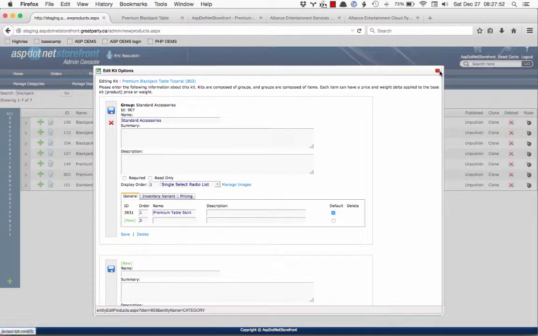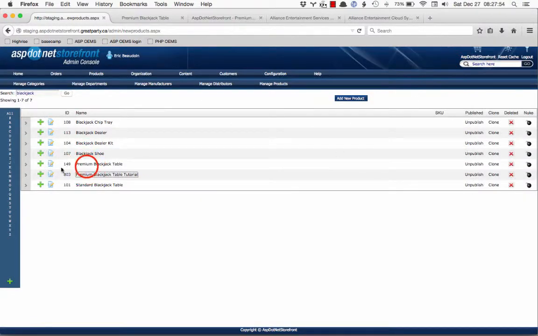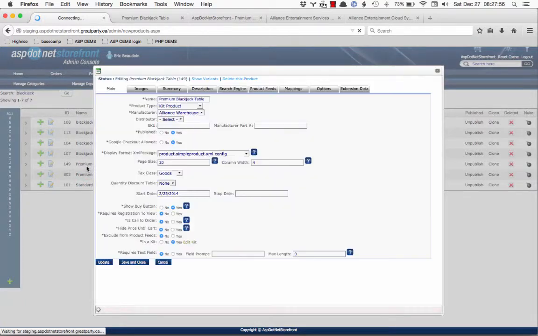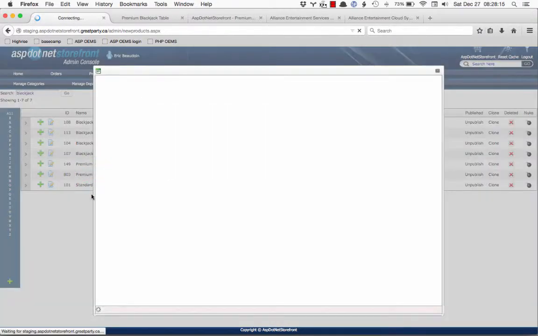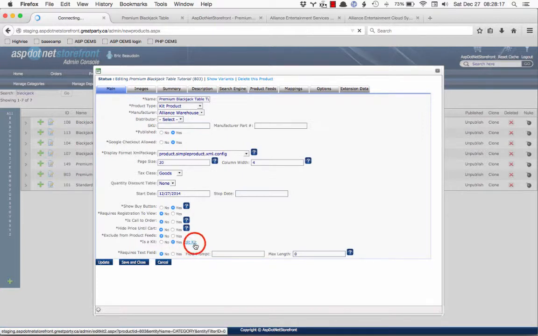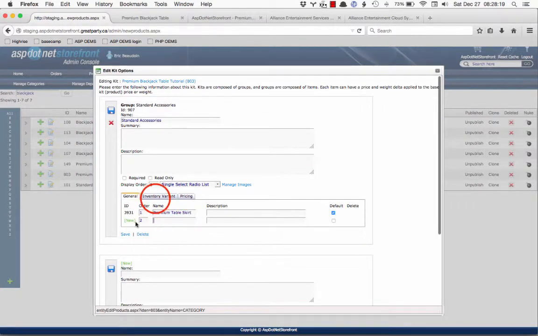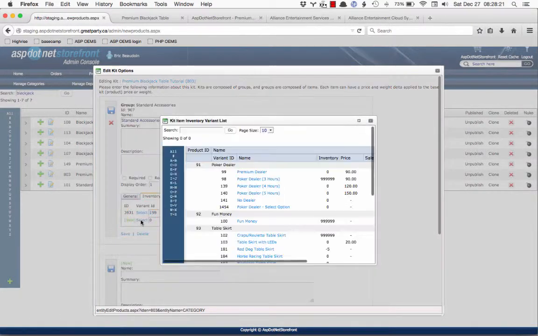Okay, so what we need to do actually is not to go by the numbers, but by the name. Now I didn't record the name, so I'll close this here. I'll go back in the premium blackjack table. Exit the kit. So the three things that we need is the table skirt, then the blackjack dealer kit. So the dealer kit, and then we need the spill kit. So I'll go close this here, go here, exit the kit.